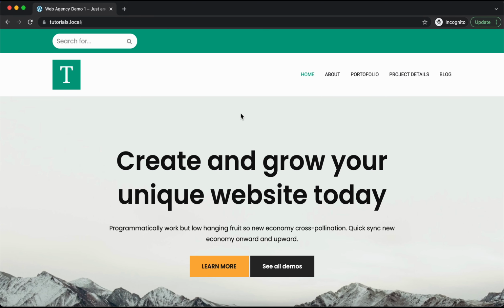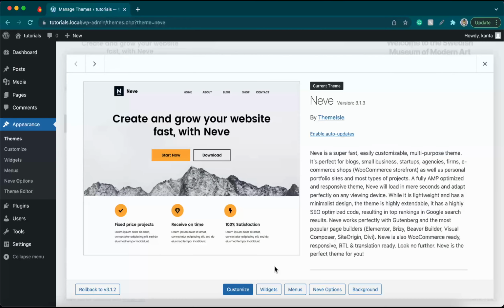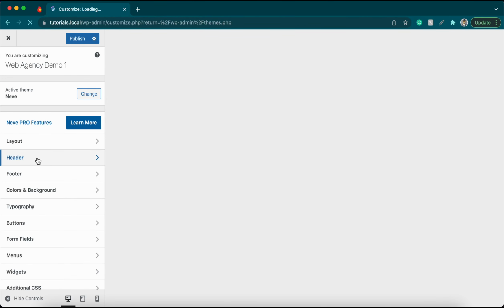Hello and welcome. I'm going to show you how to build this header using the Neve header builder. You would need to have the Neve theme installed. We are using the free version. So go over to customize on the left. And once the page opens, click header.